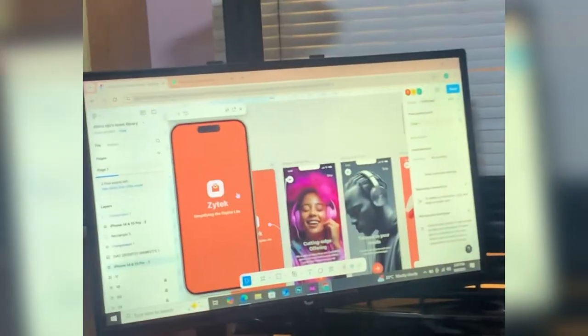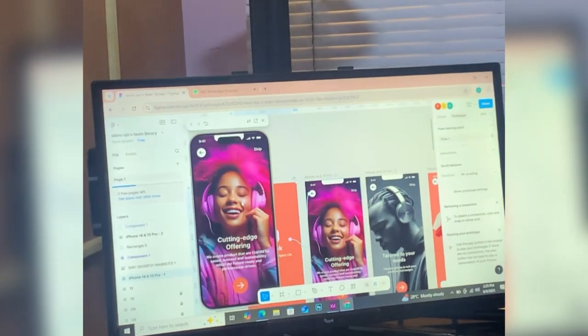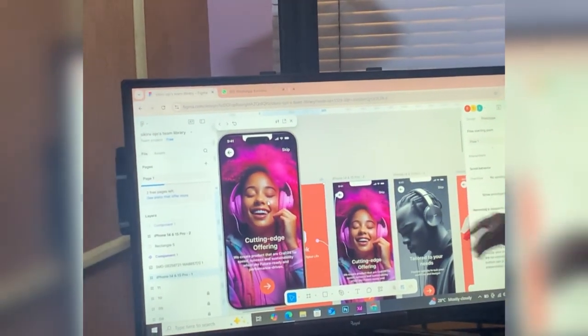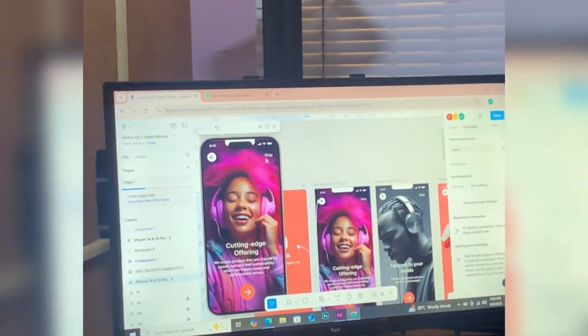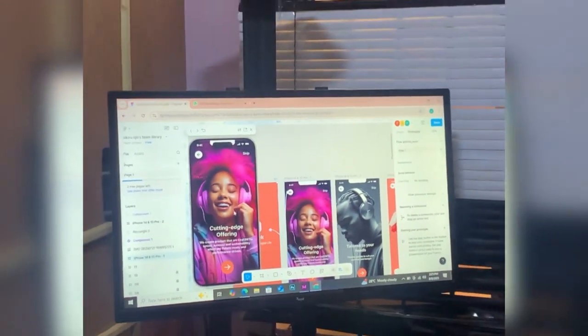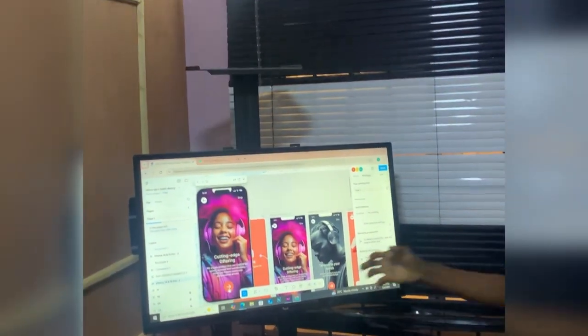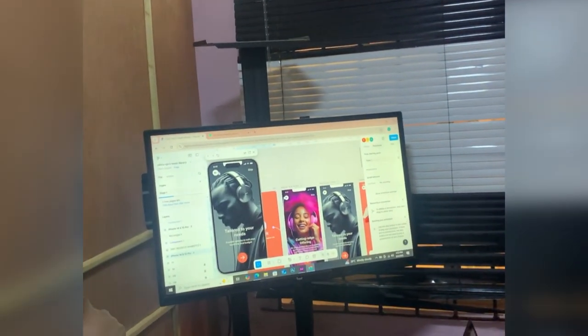Okay, so next page. So this is the onboarding page, where you can either enter or skip here to enter the main login page.